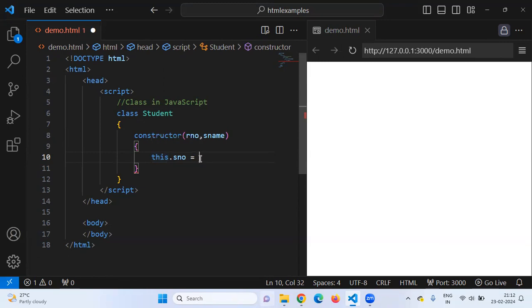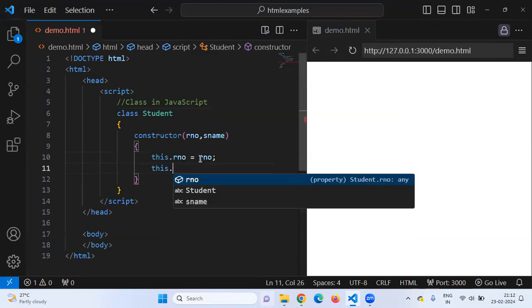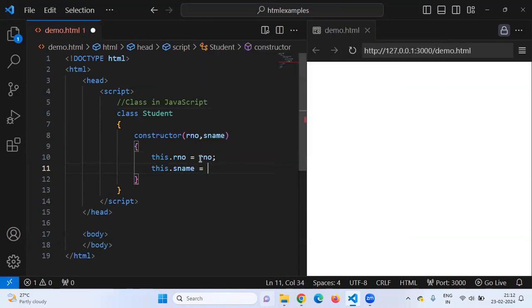this.RNO, assume roll number, equals RNO. this.SNAME equals SNAME. So here RNO and SNAME are the arguments we are passing to this constructor. We are assigning these values to the data members. Here this refers to the object.